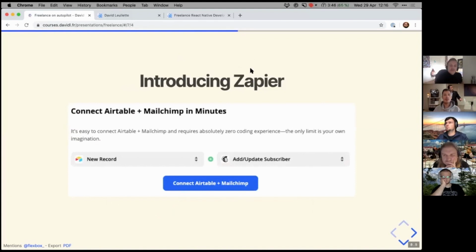So let me introduce Zapier. For people who don't know, Zapier is a way to connect all the different APIs together. So I'm going to connect Airtable to MailChimp. Every time I have a new record on Airtable, I am going to add my new leads to a list of emails on MailChimp.